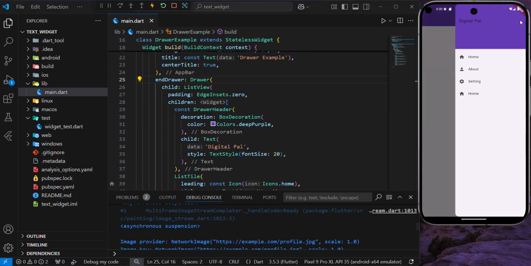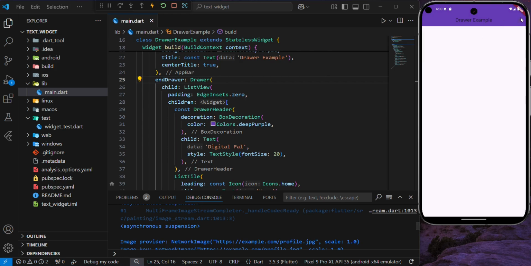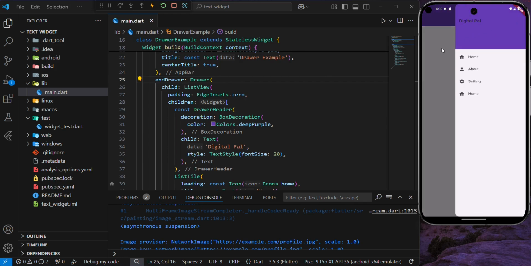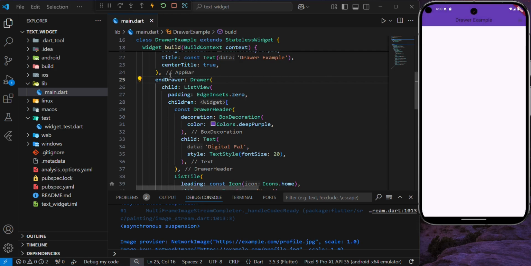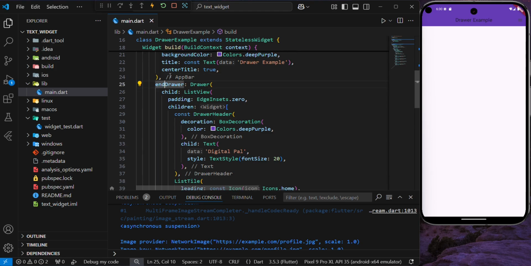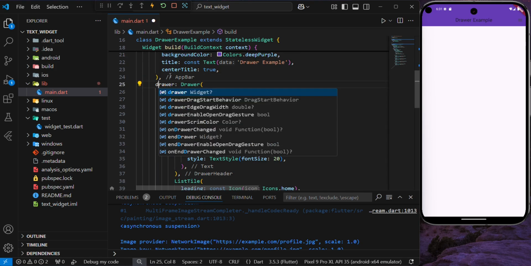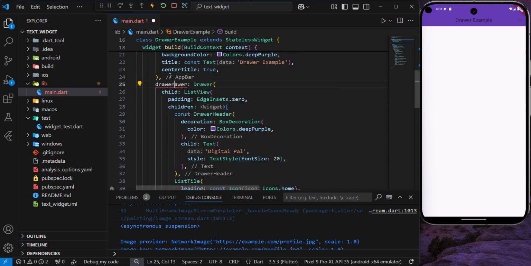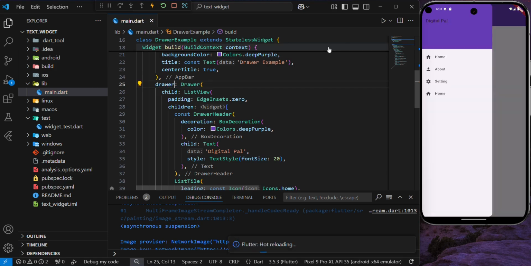You get to see your drawer at the other side of the screen, your right corner. So I click here. You can see it here. So let's return it back to the side we had it before. And let's save this. So we have it at the left side.